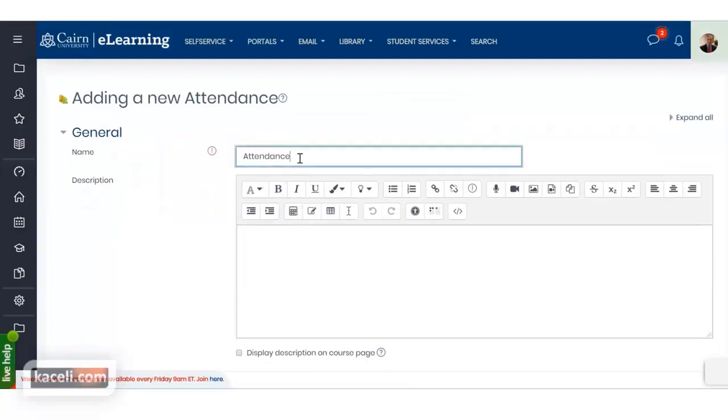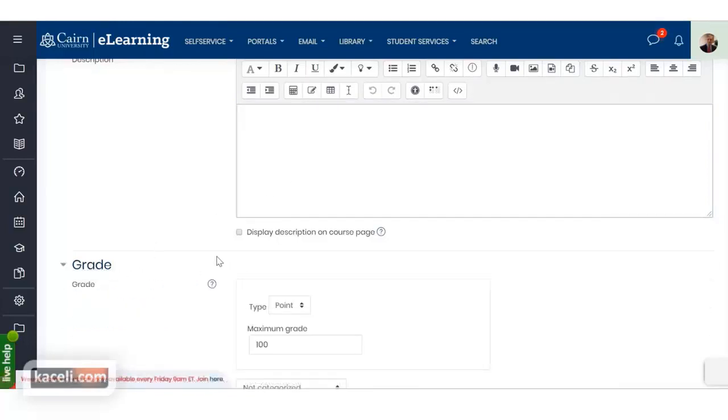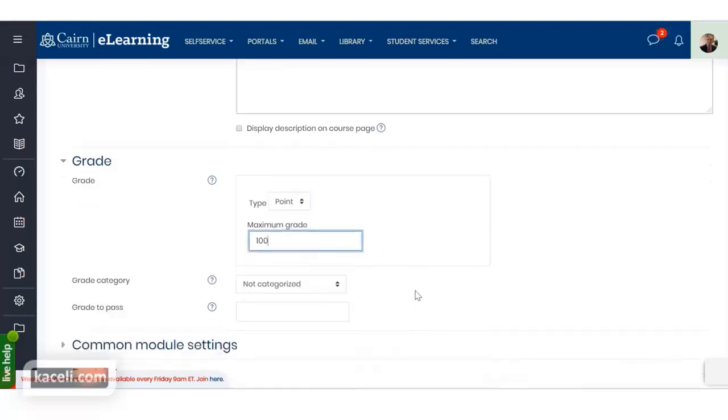and you can leave the name the way it is, and for the description, you can put a description if you'd prefer. Now under the grade area, this is where you would specify whether you're going to penalize the students who are missing attendance or not penalizing them. So in this case, I'm going to leave it using points. So it's going to use points and then 100 points.